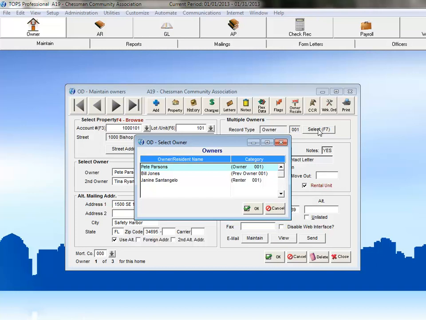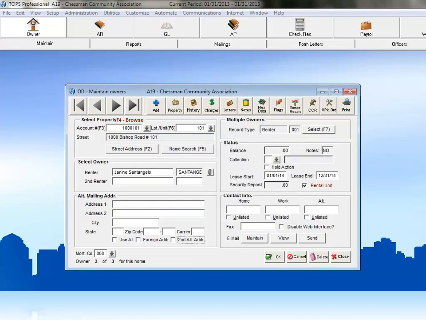Let's take a look at our renter. To do so, we'll click on the renter's name and then click OK. You can see that all of the information on our Maintain Owner screen is now displaying the information for our renter. The record type is now showing as renter. The owner name fields now are called renter, and our renter's name is displayed. There's no longer an alternate mailing address filled in because the renter is living at the property, and we also have lease start and end dates. Now let's switch back to our owner record and finish looking at the rest of their information.